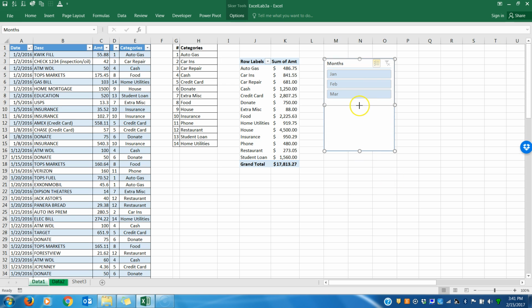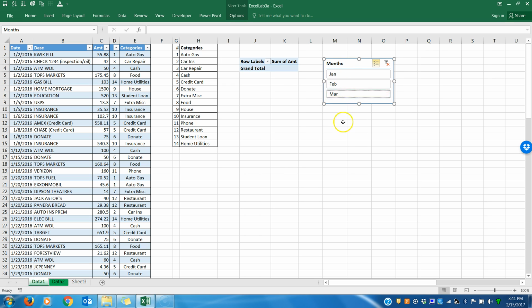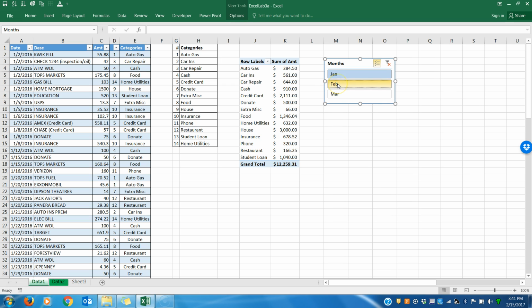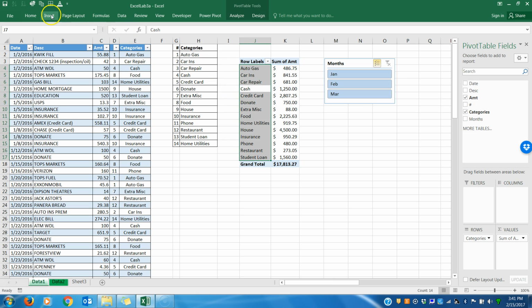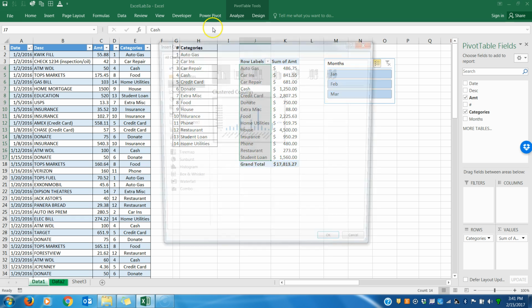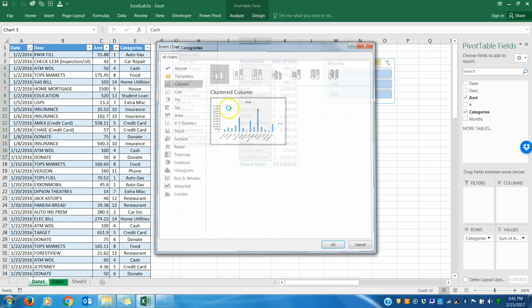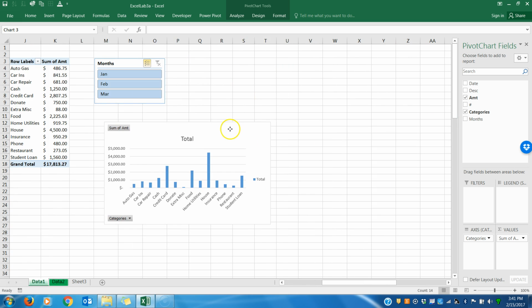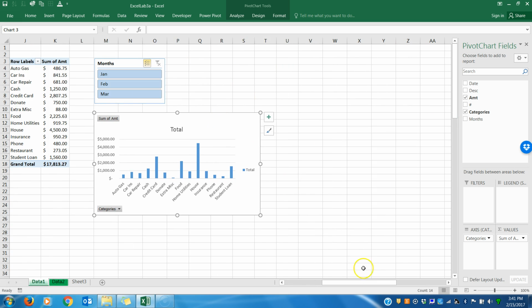And then we can format our slicer so that now, I'm going to leave it here in cell M3. Now I can look at, unselect everything. What's my spending in January? What's my spending in February? What's my spending in March? Now watch this. Now from here, go ahead and insert your recommended charts. Place your chart, place your chart underneath.